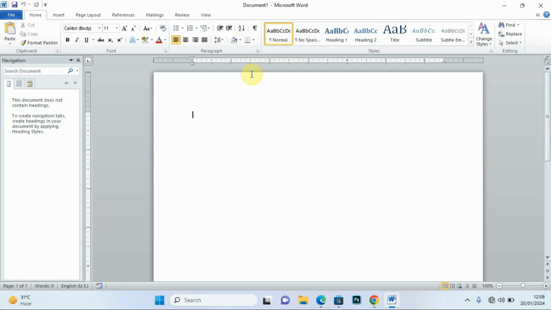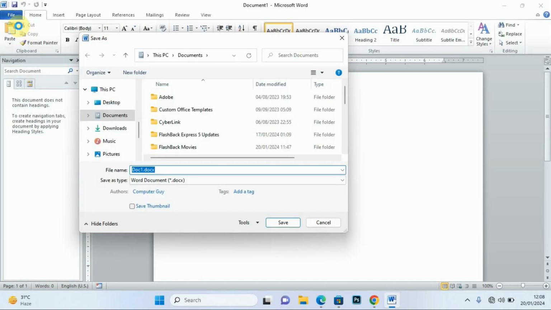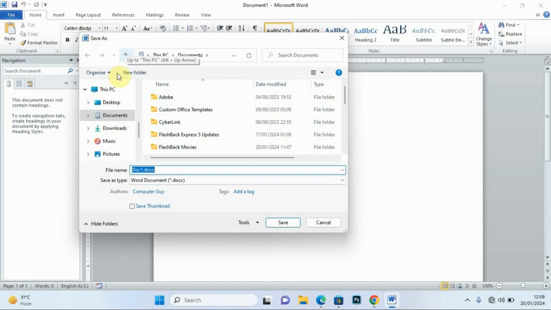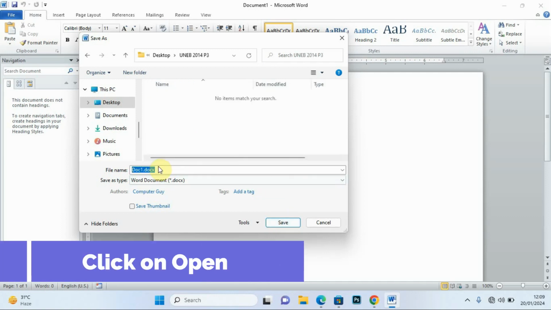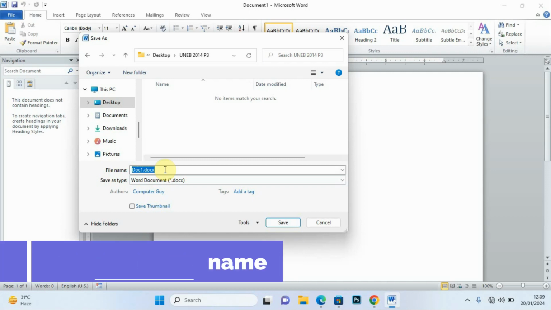But for my case, I'm going to save it from the beginning by coming to the option that says File and coming to the option that says Save. And having clicked on Save, of course, I have to look for my folder where I'm going to be saving my document. Remember, we created it on the desktop, so I'm going to be selecting my desktop. Having selected desktop, I'm going to be selecting my folder, which was UNEB 2014 paper 3. Then I'll select it, and after selecting it, I'm going to click on the option that says open. And having opened, I have to give my document a name. They told me I have to save it as my name and personal number.